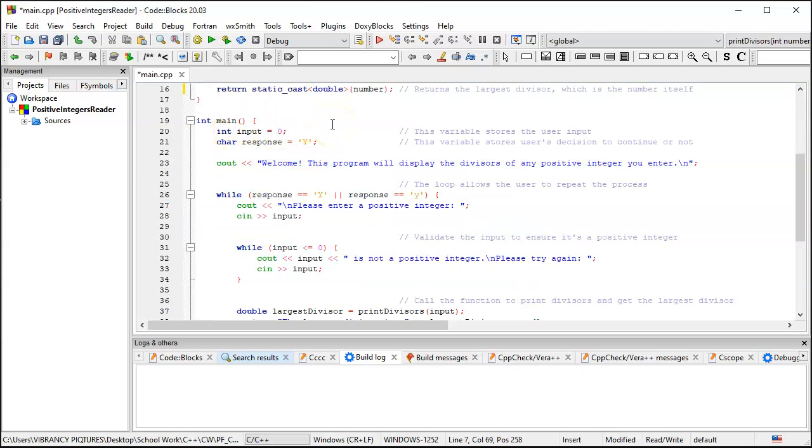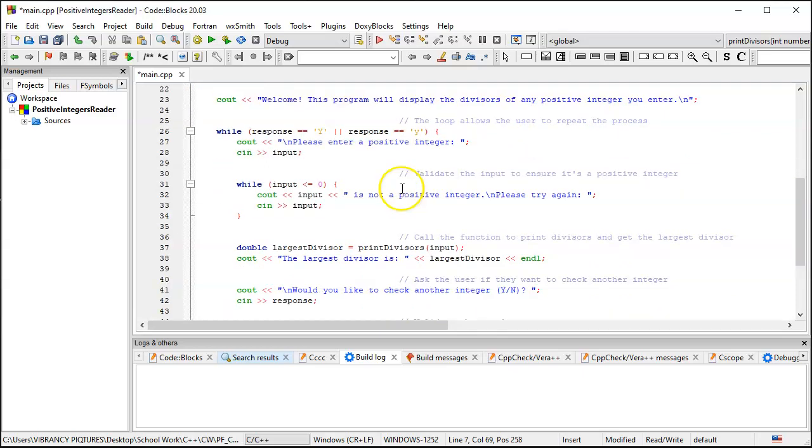In the main function, I started with initializing and declaring my variables, which are input, where it stores the user input, and a character to store the response, y and n, the response of the user. So the program first will output a message: welcome. This program will display the divisors of any positive integers you enter.